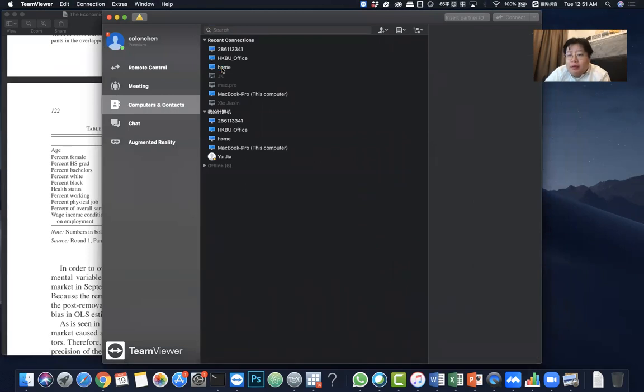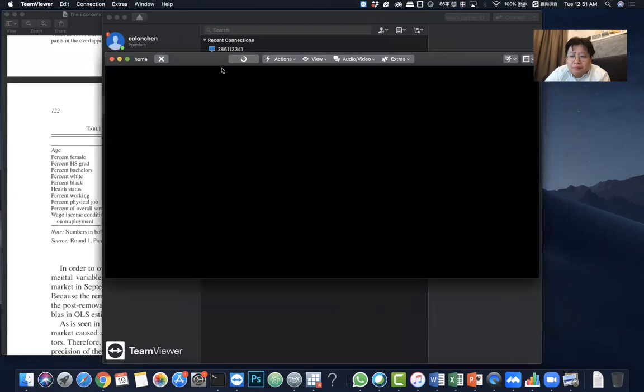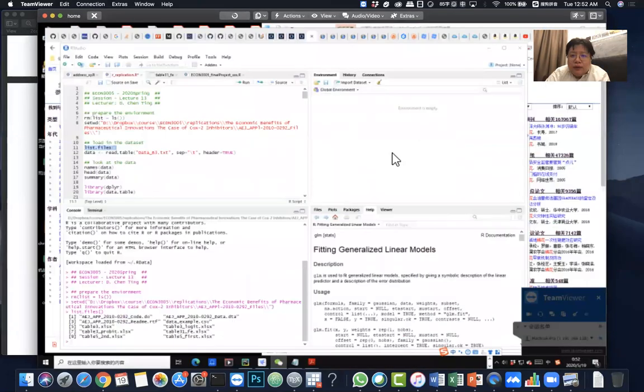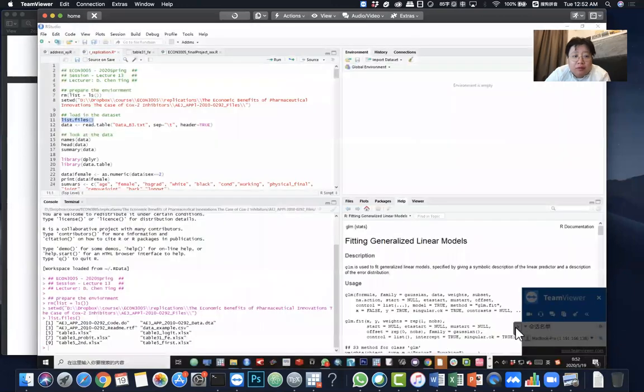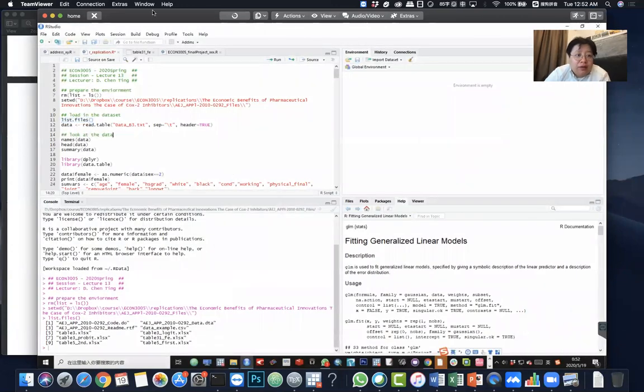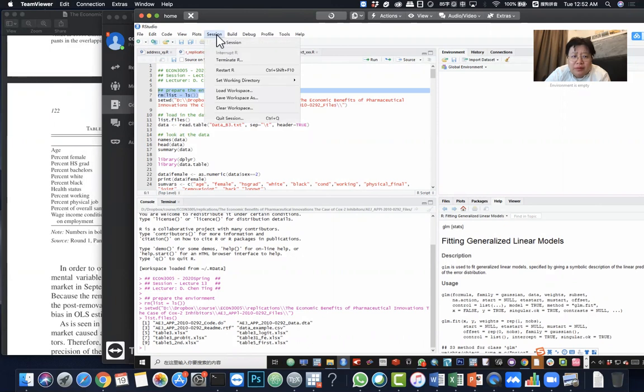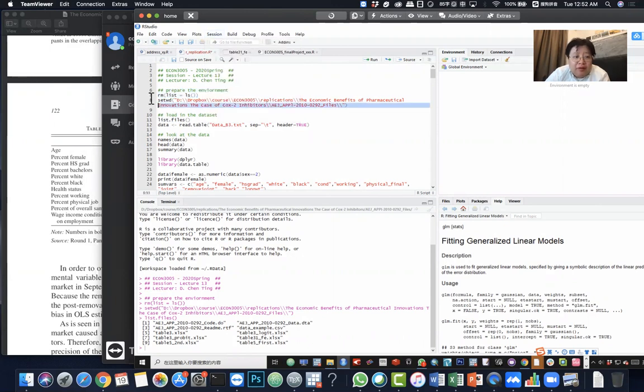If my memory is correct, I think I didn't ask you to replicate the summary statistics table, only the regression tables, right? But it's helpful if you know how to summarize the data. So, as usual, I will clean up the space, although the space is cleaned up, or sometimes you can use restart R to clean up everything.